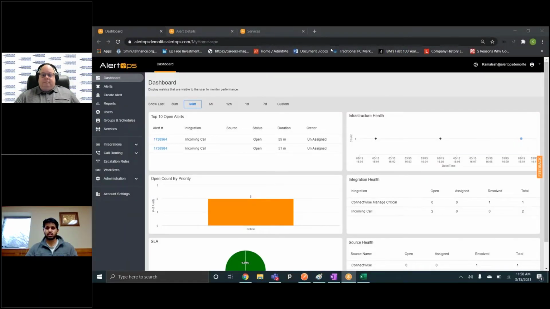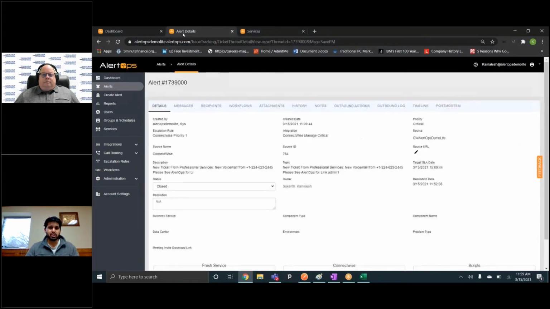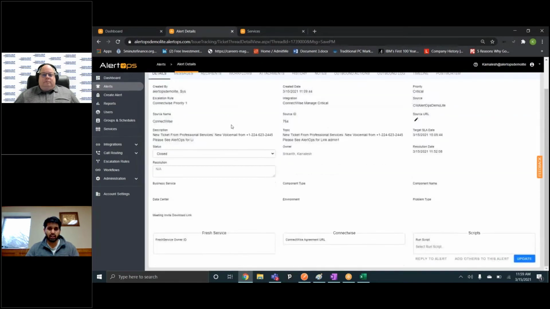So without stealing your thunder, I want to turn it over to you. Let's take a look at the postmortem capabilities within the AlertOps platform. Yeah, absolutely. And like you mentioned, what the AlertOps postmortem functionality does within the platform is it allows us to provide a little bit more of a holistic analysis as to what happened throughout response, just like you mentioned. So we'll jump into a ticket, right?